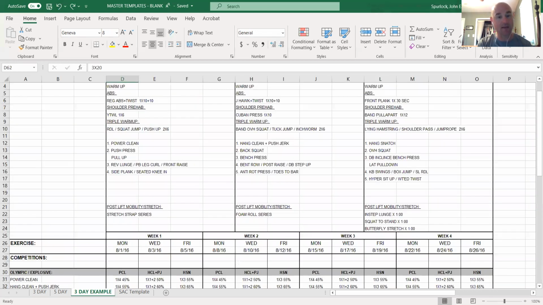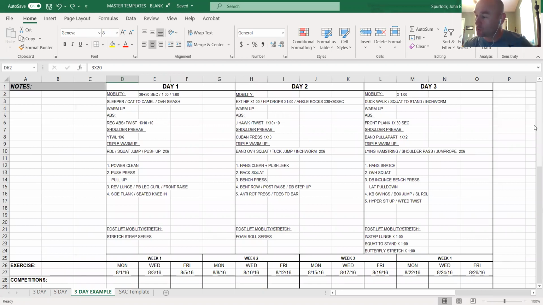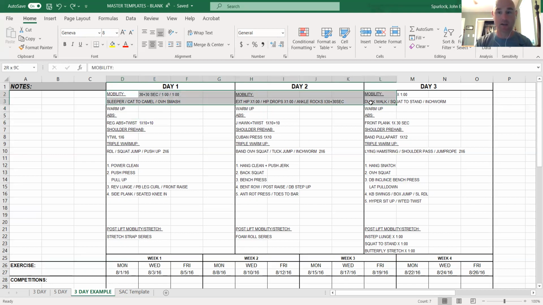But going to the 3-day example, it should look very similar to this when you fill out your programming project. And it looks very similar to this when we, as strength coaches, use this. So going through it section by section, first thing up here is we write down what pre-lift mobility our team is going to do that day. How you write this out is kind of up to you. You just want to make sure that you get the information in there that you need.